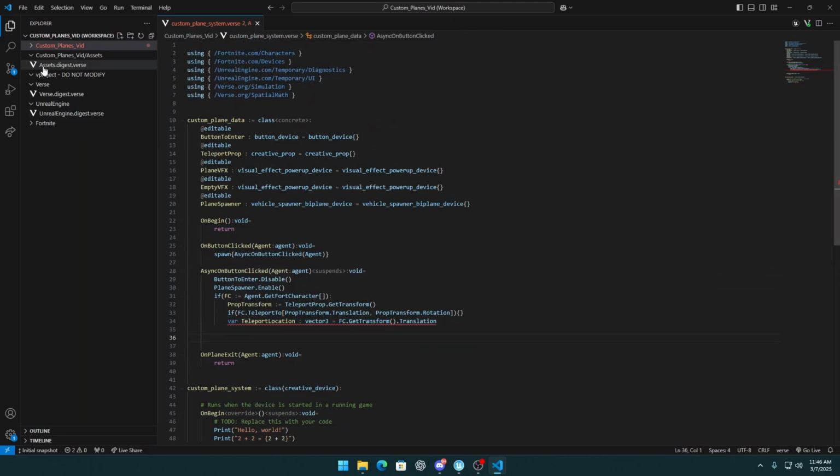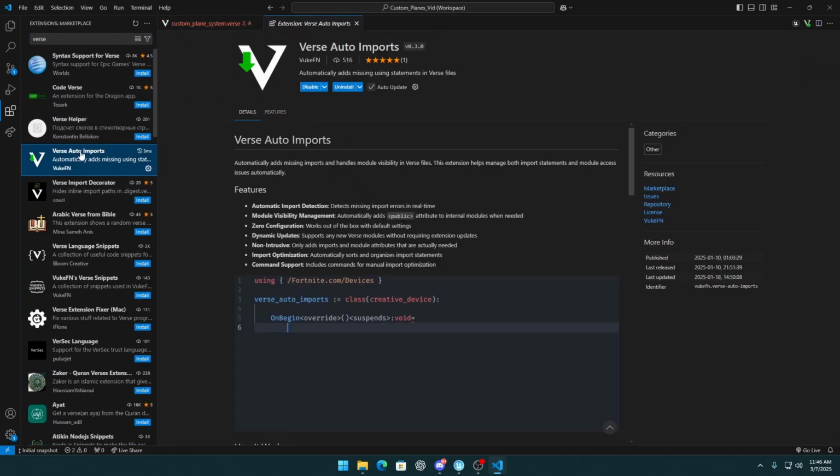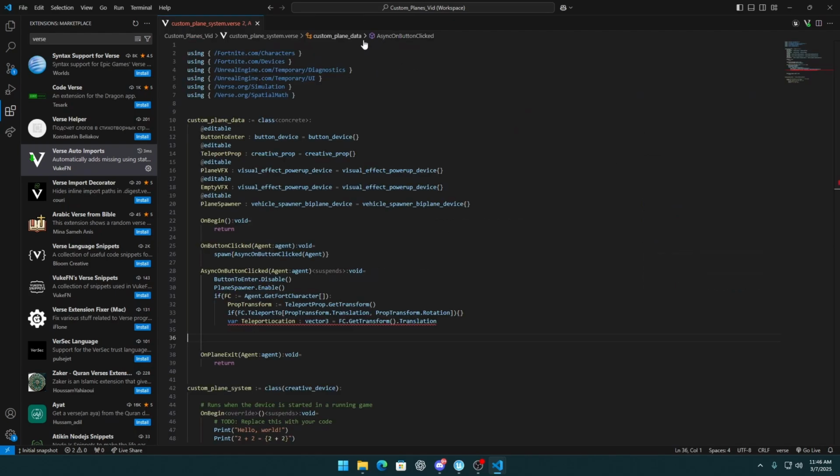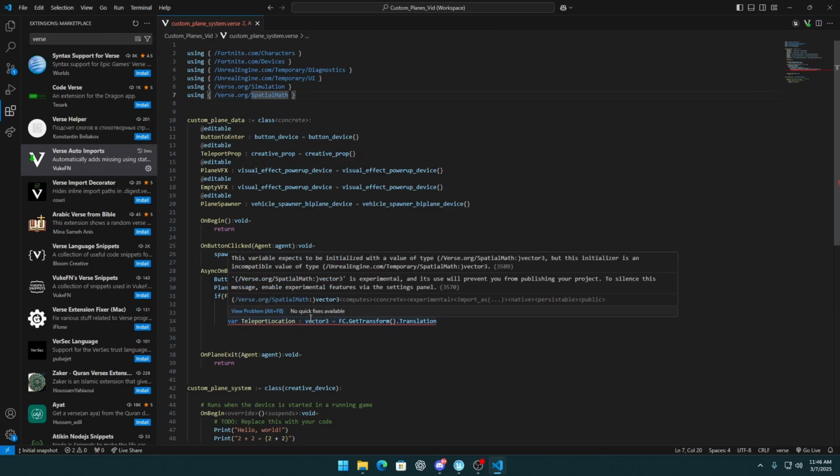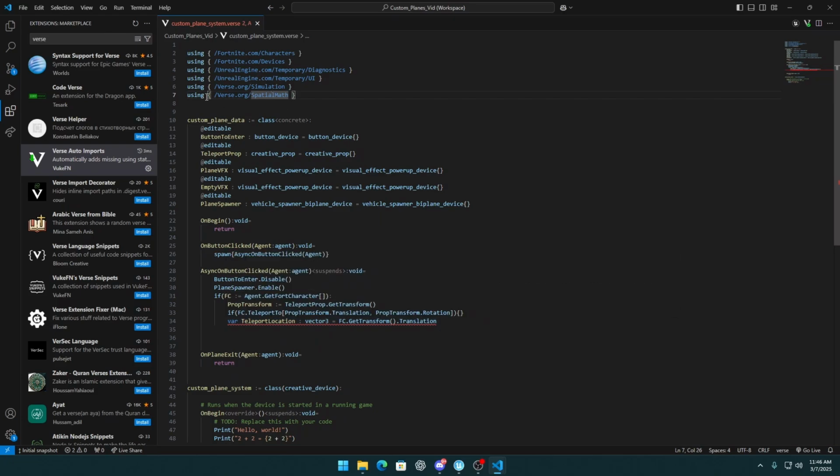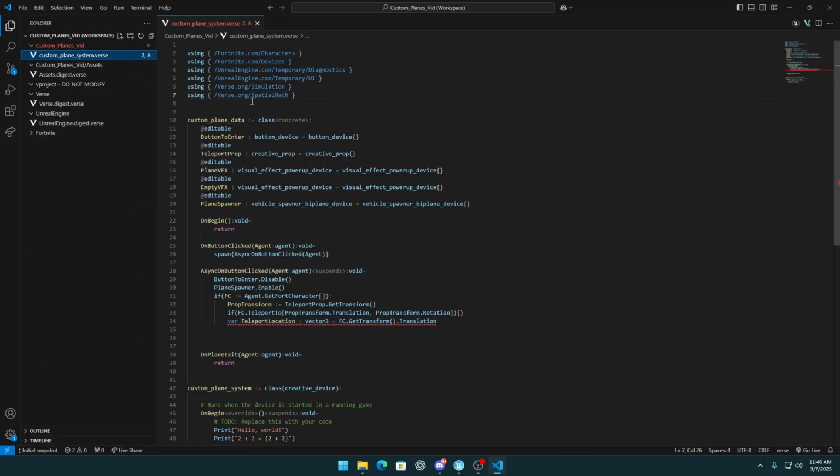And I have the auto import extension, as you see. You can also install it, it's also useful. It automatically imports the usings for you, but when the new update came out, they changed the spatial map to the verse. It's somewhat different, but it's experimental, I guess, and the verse auto imports is updated to this new one, but it doesn't work with vector 3.